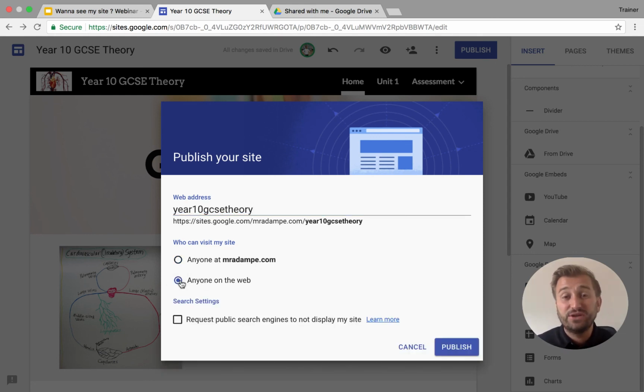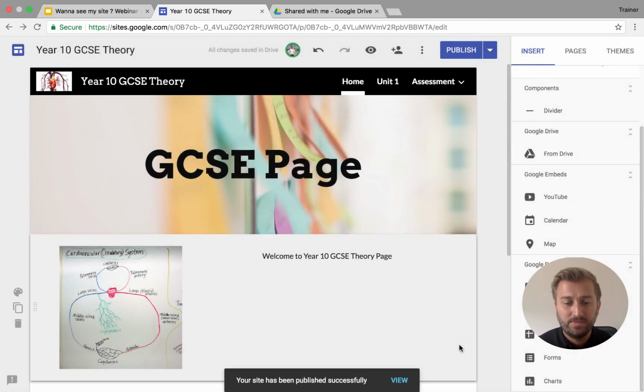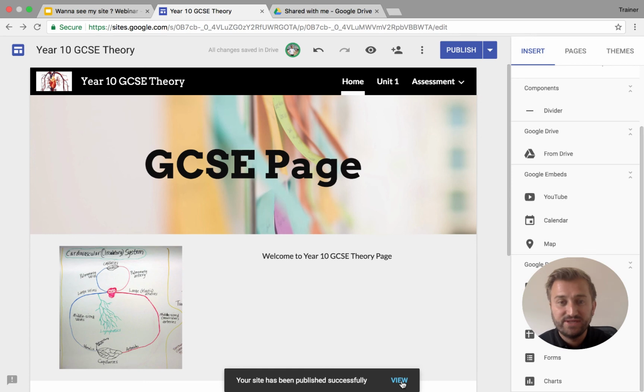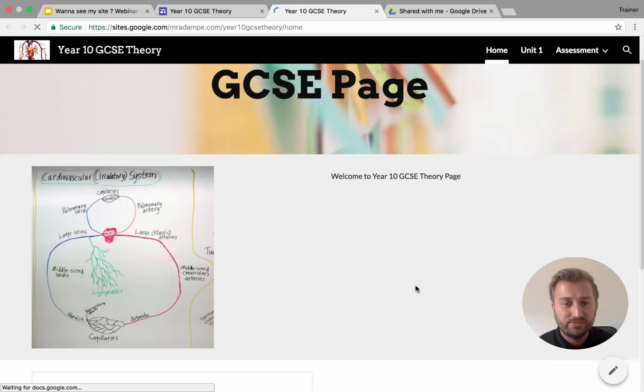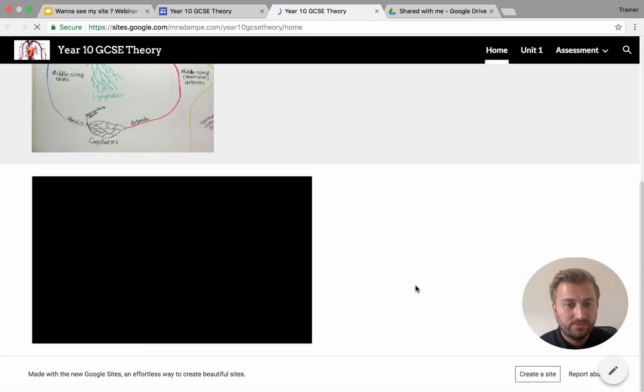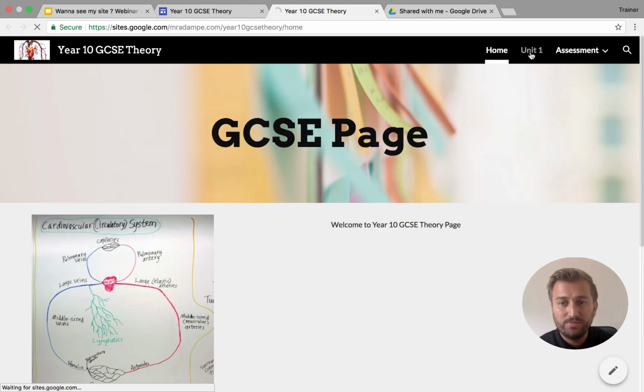But if you want to publish it to the whole web, so everybody can have access to it and they don't have to be logged in, then you click anyone on the web. I'm going to request that public search engines don't display my site, and that's a personal preference, and then click publish. My site's been published successfully. Let's view the site. So here's my page. Got a presentation that's just loading. Go to Unit 1.